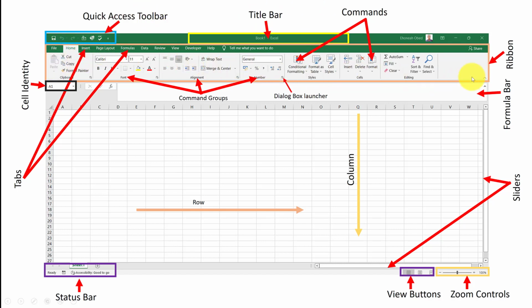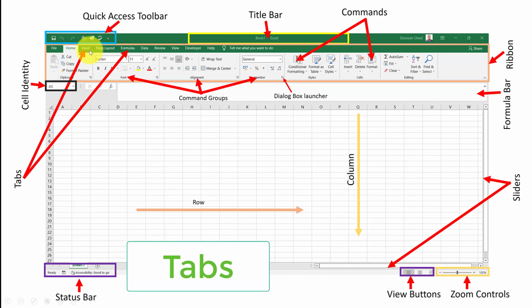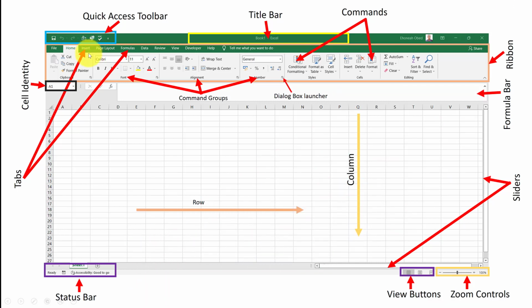The next thing to know is the ribbon. All these things up here, this is the ribbon, covering everything in here. Everything inside the ribbon has been grouped into three major parts. We have what we call the tabs. The tabs refer to groups of commands that have similar functions. So we have the Home tab, the Insert tab, Page Layout, Formulas, Data, Review, View, and the likes. Those are tabs.